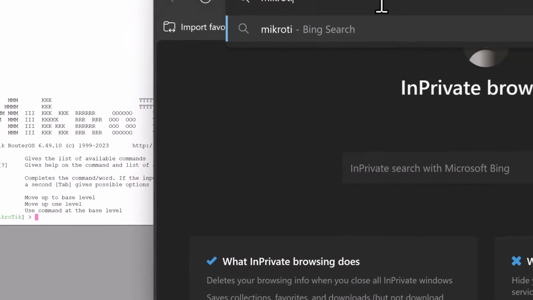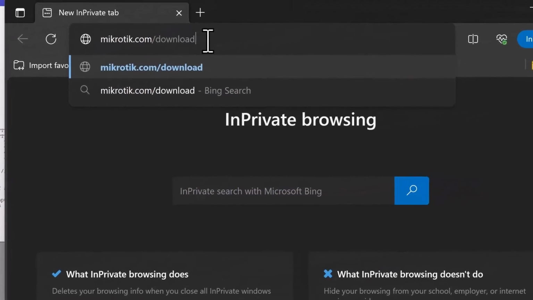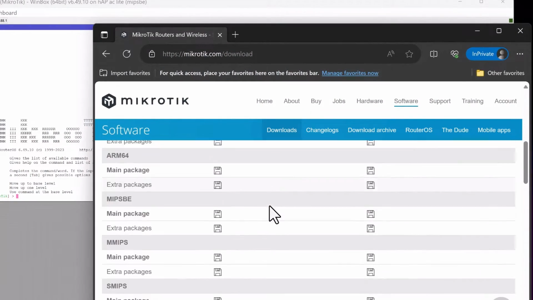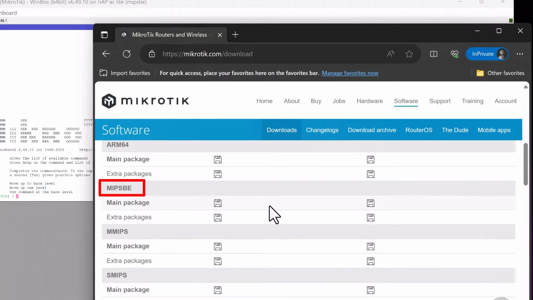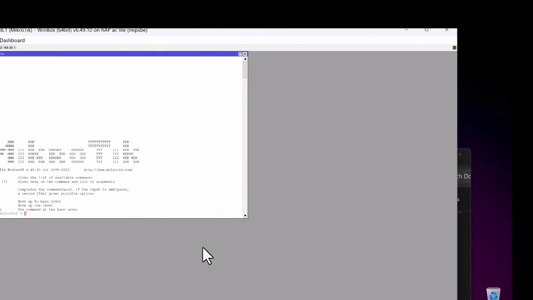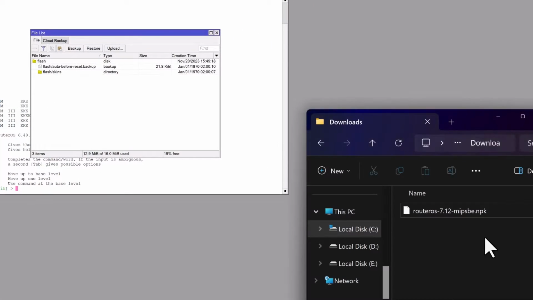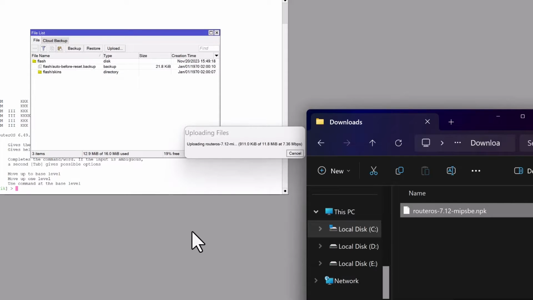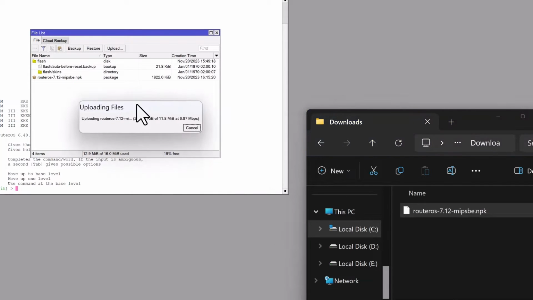Now head to the MikroTik website, navigate to Downloads, and download the NPK file based on your router's architecture. Open MikroTik's files and upload the NPK file using a simple drag and drop from your Downloads folder. The file will be uploaded to your router's internal storage.